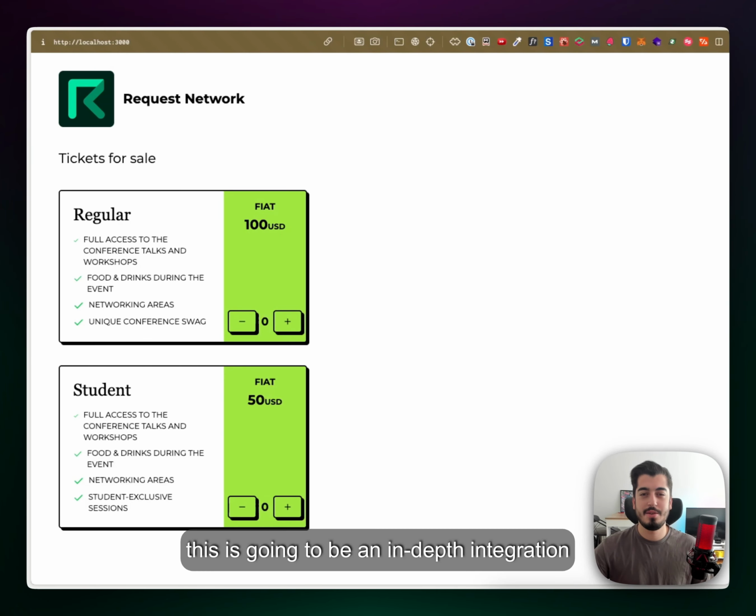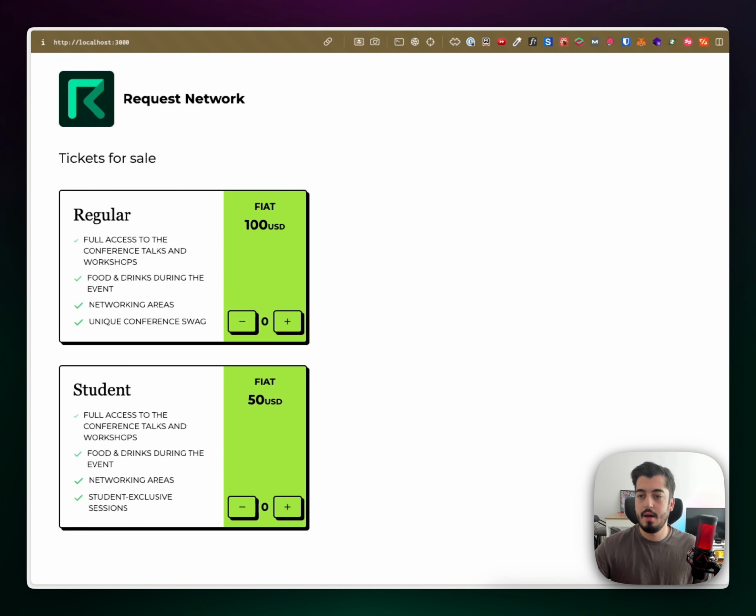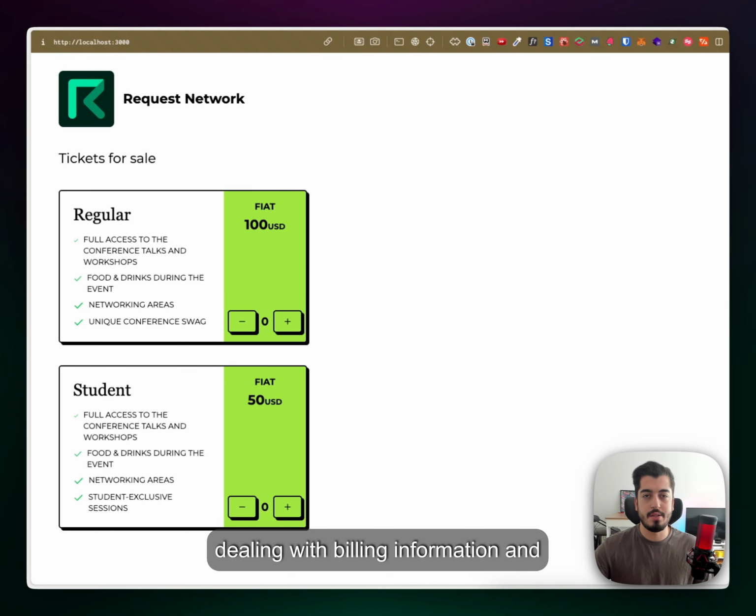Hello, this is going to be an in-depth integration video for our Request Checkout payment widget, where we will explore all its functionalities such as accepting crypto payments from any website, dealing with billing information and generating receipts, as well as some more advanced functionality that the widget provides.